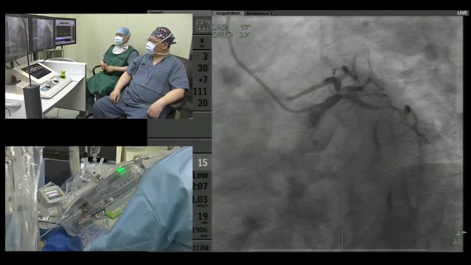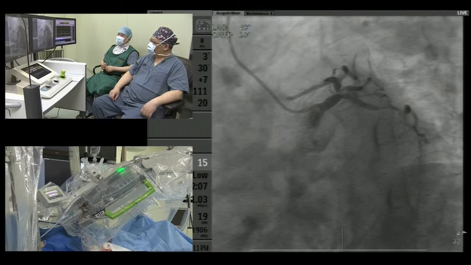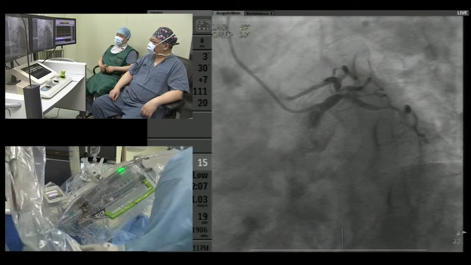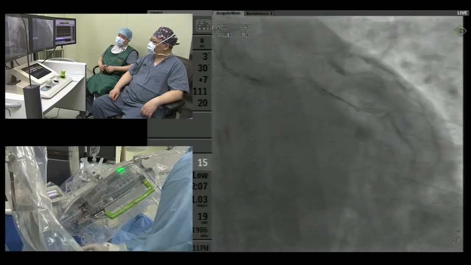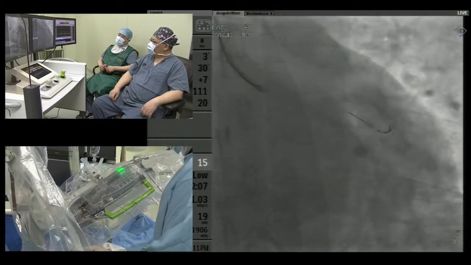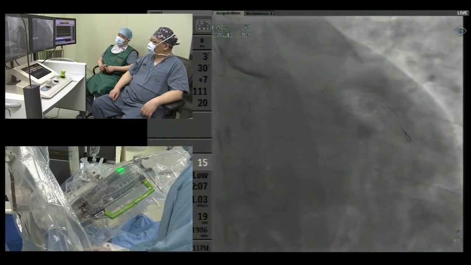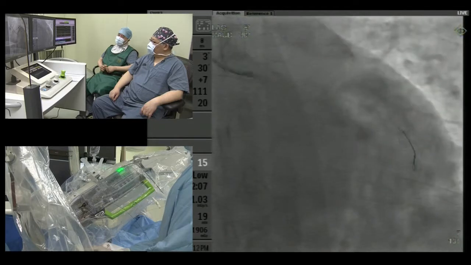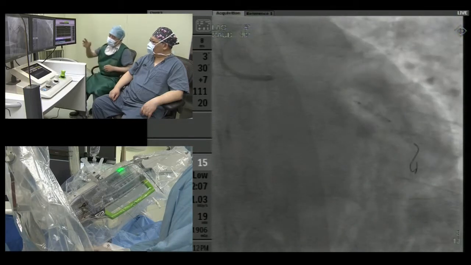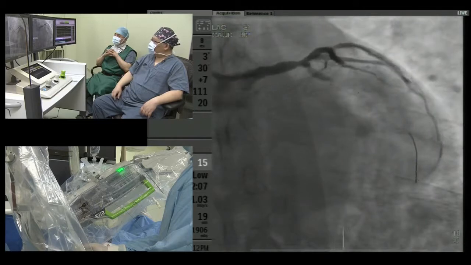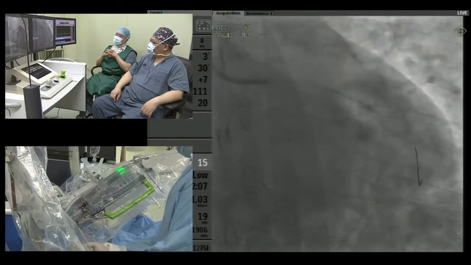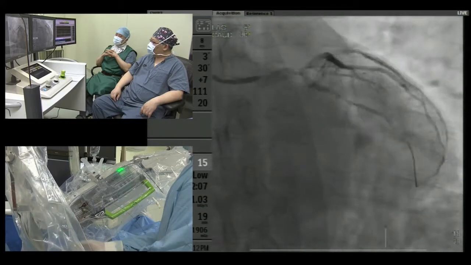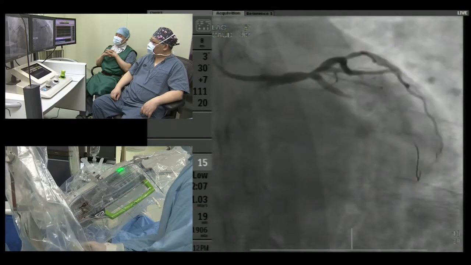Okay. Today we treat the second step, LAD first. We use the transradial approach and an EBU 3.5 guide, and a thin blue wire, manipulating the thin blue wire robotically. Slowly, I do the whole thing robotically, across the tortuous lesion and the predilatation. And then, next one.